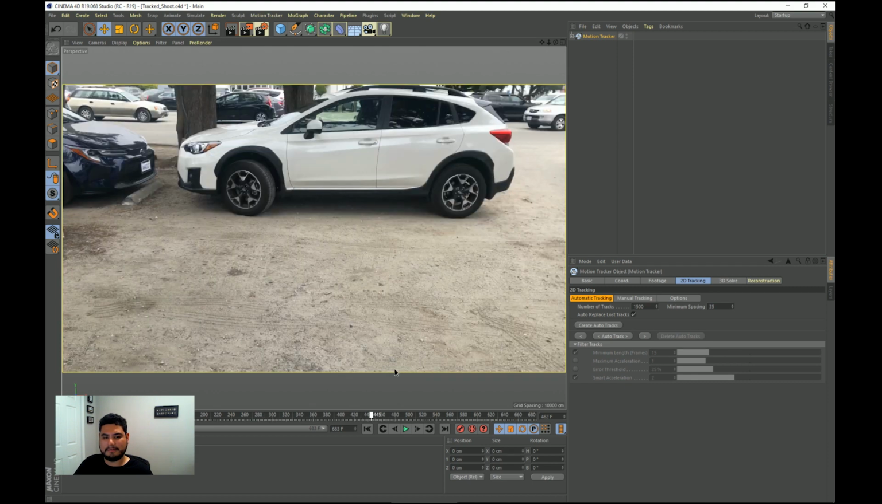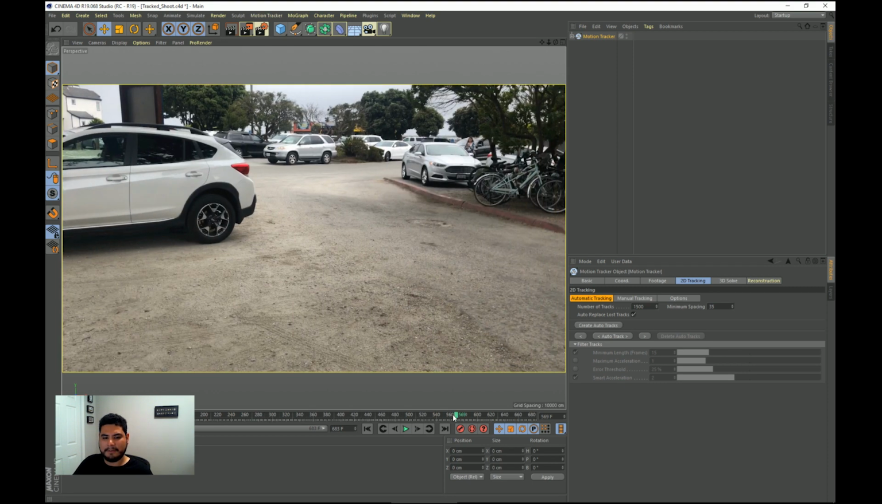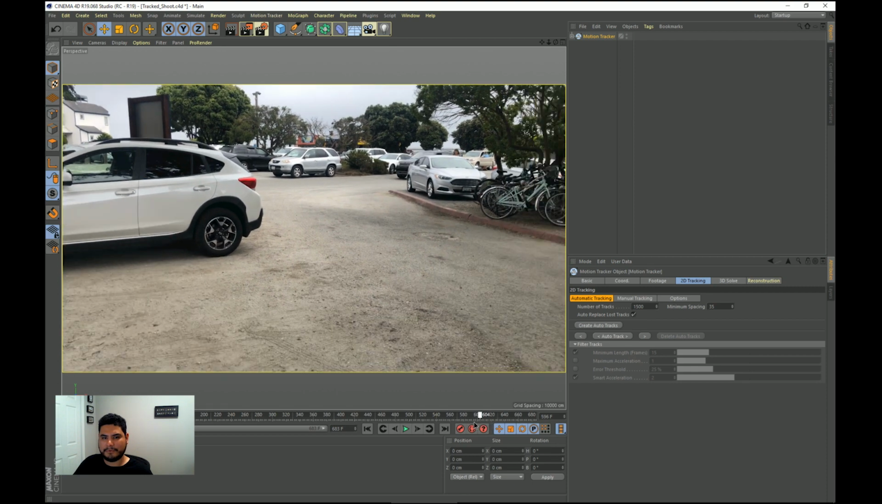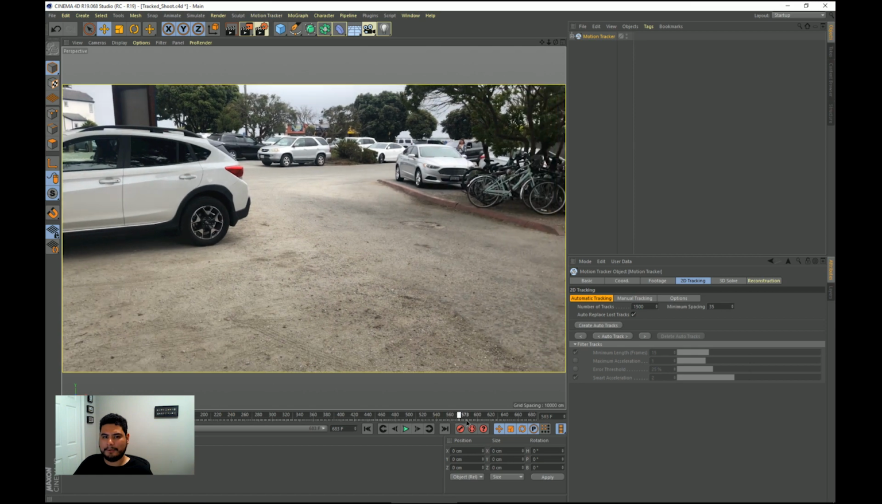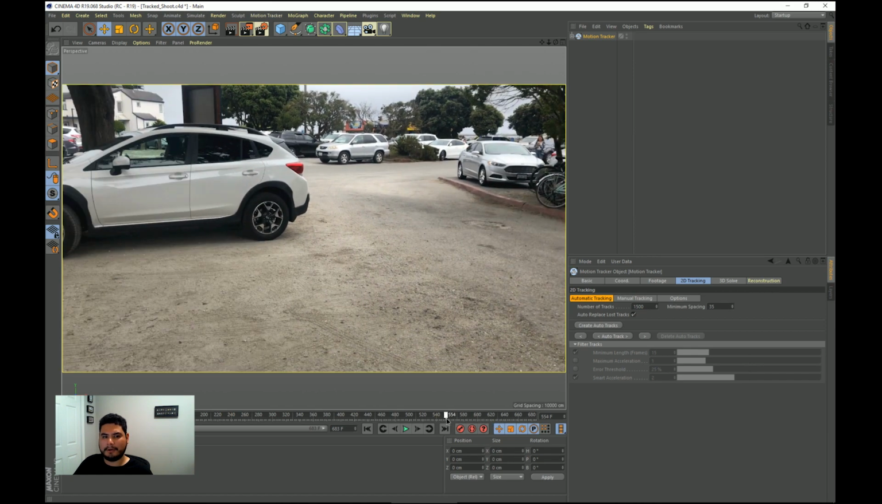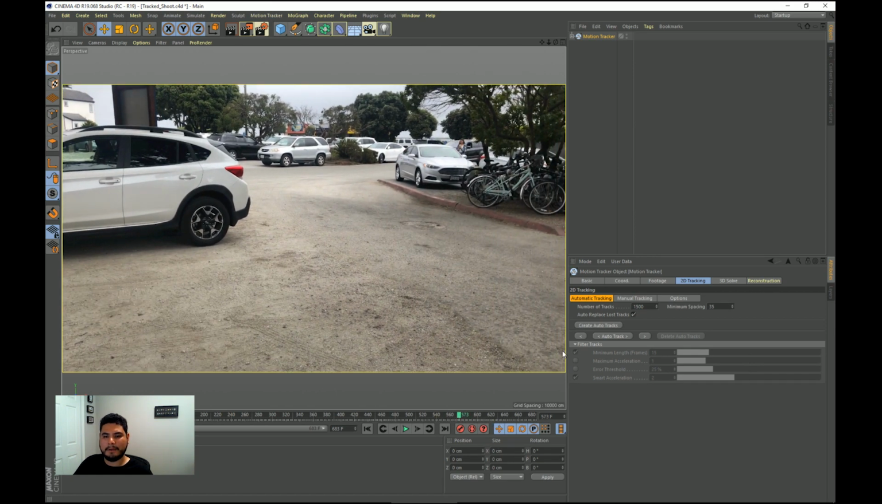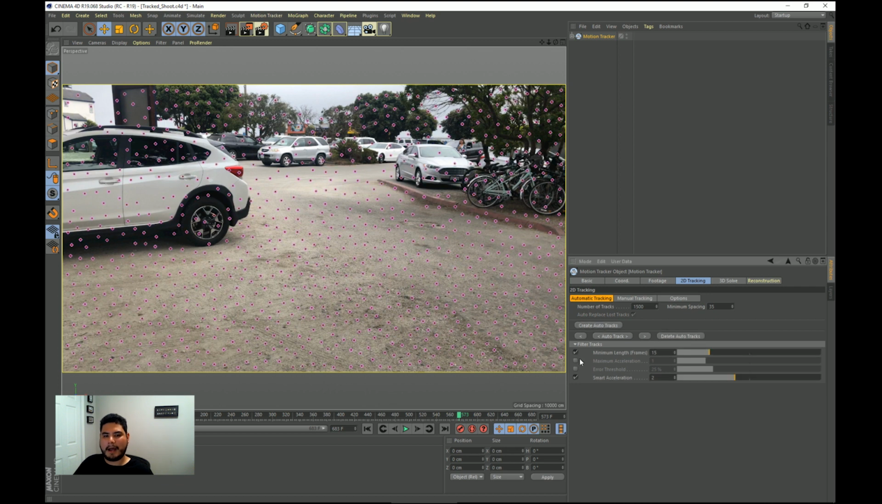For me, because at the end I have this pan that we barely see throughout the footage, I'm going to set my points here. That way my auto points start from this camera shot that pans right and then left, and this way I'll get a better track. It's kind of hard to explain, but I would recommend watching some tutorials so that you can understand this process a little better.